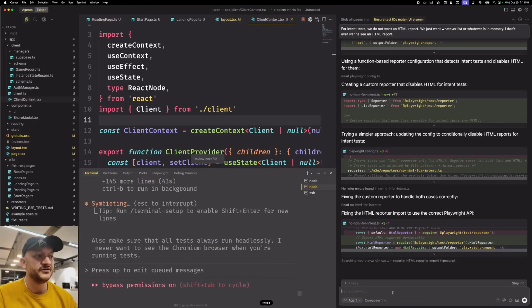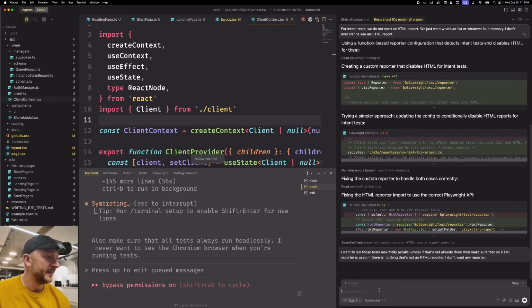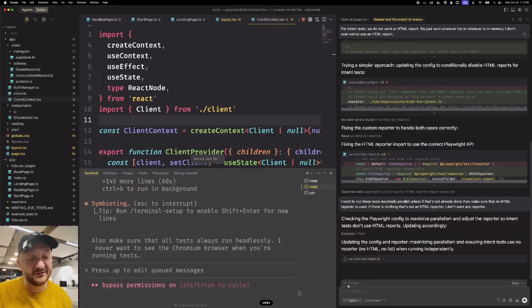I don't want an HTML reporter. I forget what it's called, the thing that's not an HTML reporter. If there is no thing that's not an HTML reporter, I don't want any reporter. And yeah, if the tests aren't already running super parallel, then they should.